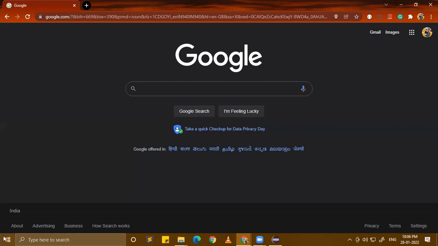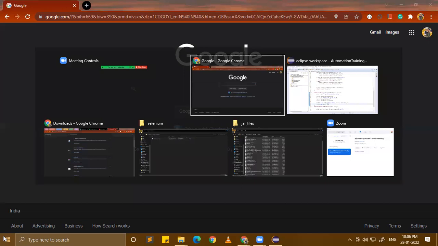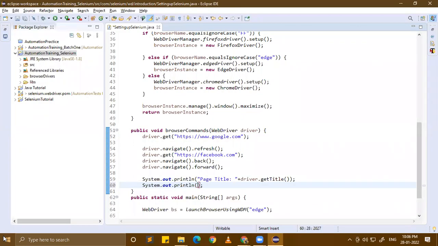In the browsers, we can open multiple tabs, right? Can we duplicate the tab? Duplicate is not allowed, but yes, we can open a new tab. We can open a new window as well. That is very interesting.